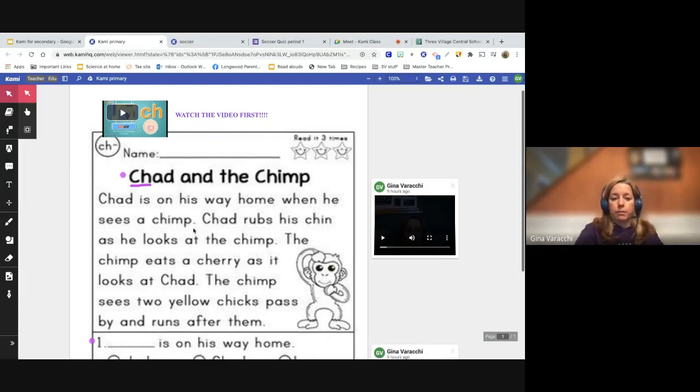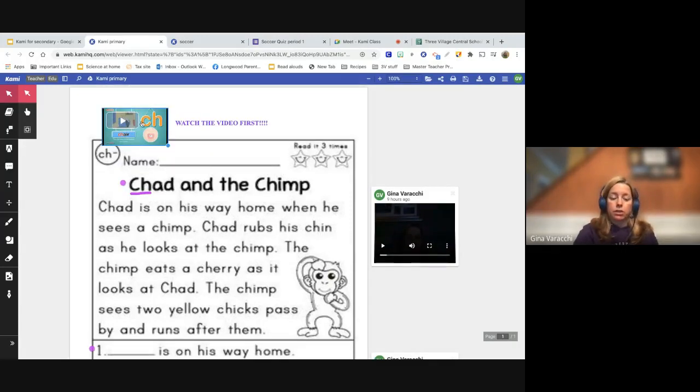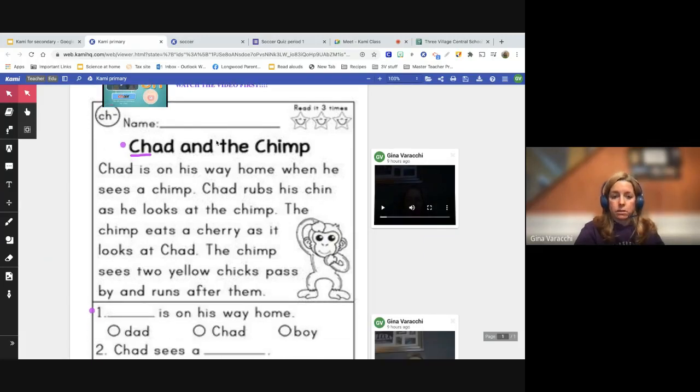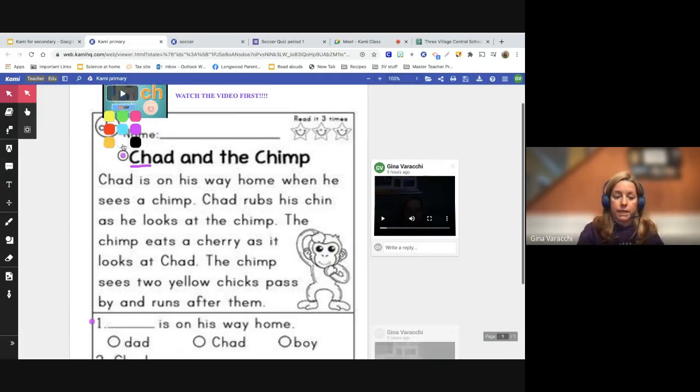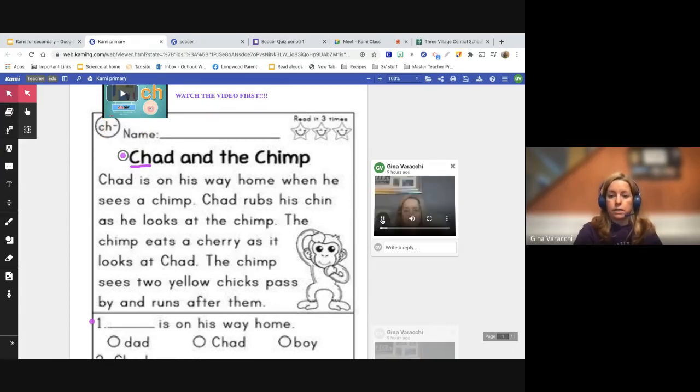So if you're doing Kami with the younger kids, maybe the first thing you do is always have a video at the top. I pulled this off of YouTube. It's about the digraph ch and making the ch sound with your words. So they could click and watch the video. From there, they would go to this pink dot because pink is the color of the teacher and watch this video that I created telling them that I want them to, before they read, find all of the ch digraphs and underline them in Kami.